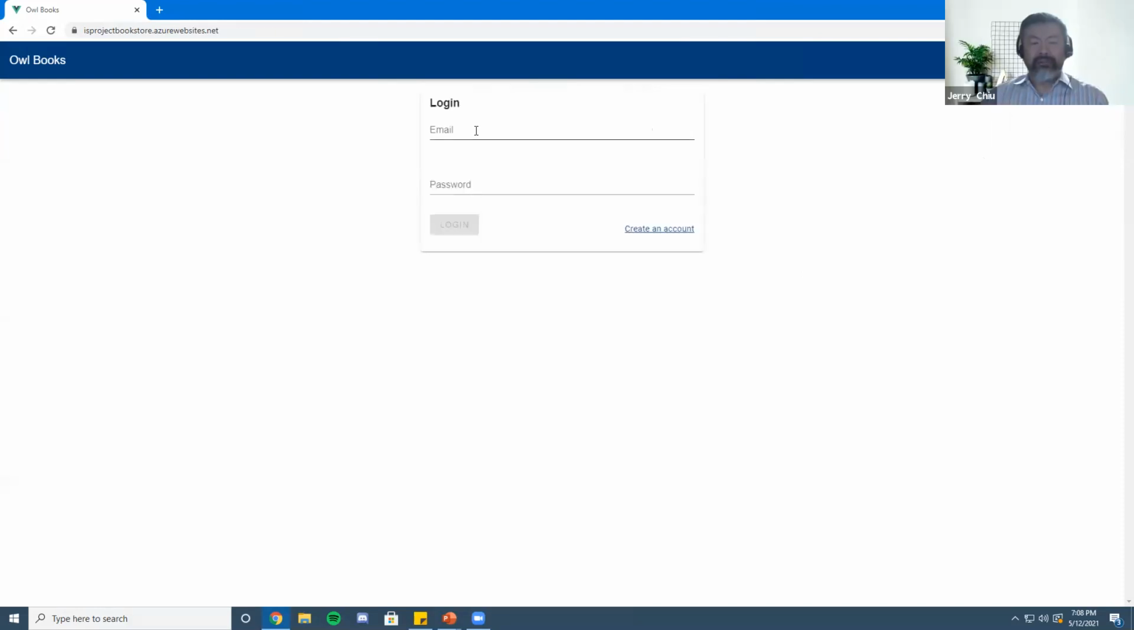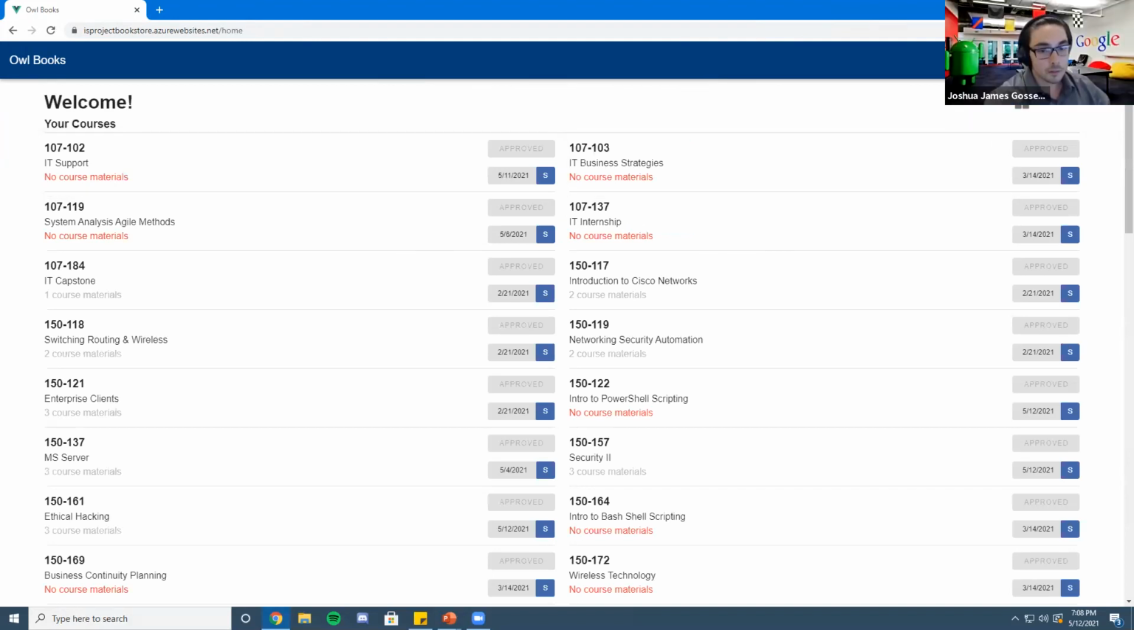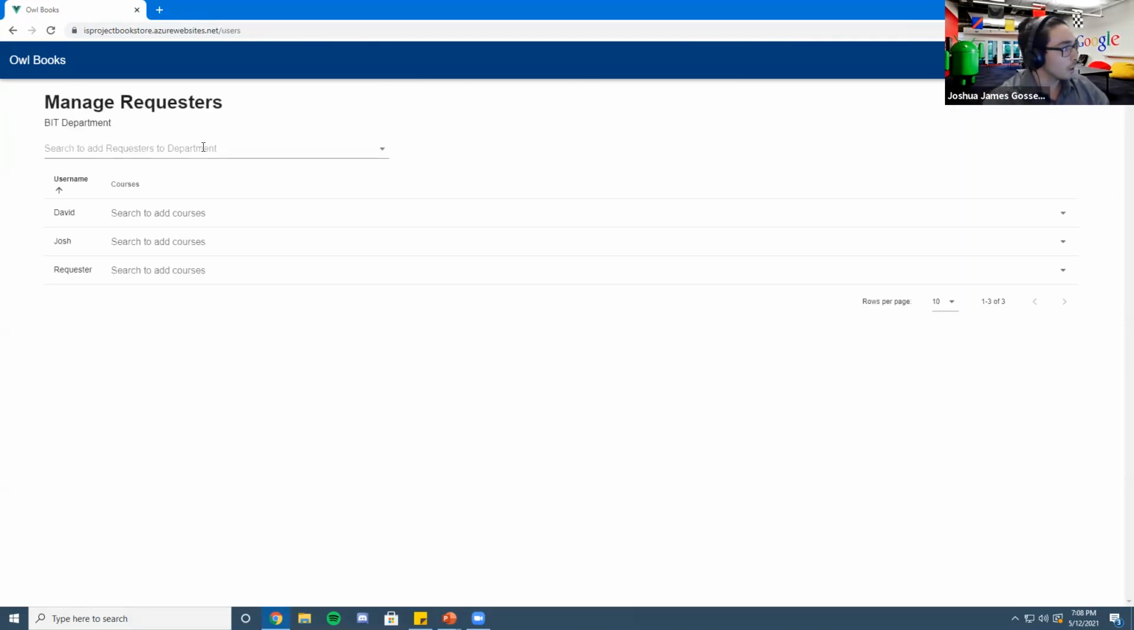Once a new account is requested, the role of the department administrator will be next, assigning the proper role and course responsibilities to the requester. So as a department administrator, I can manage the users and set that new user to the requester role.